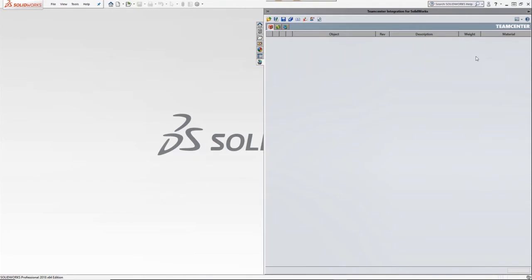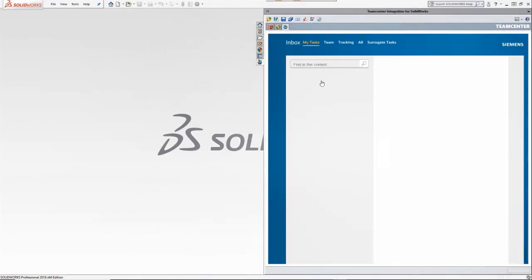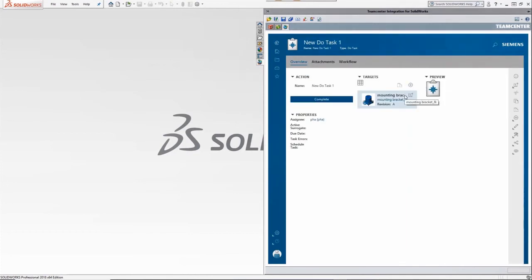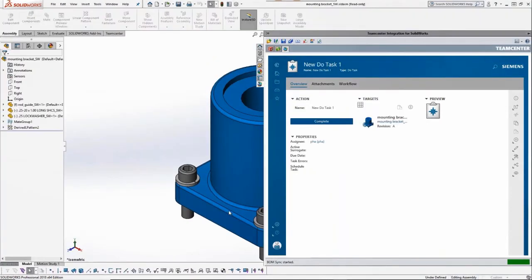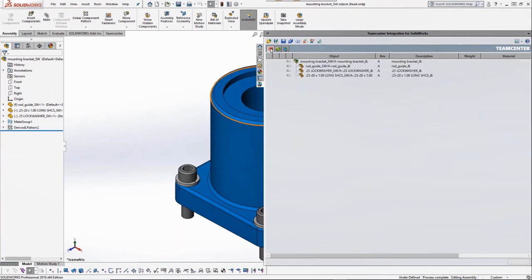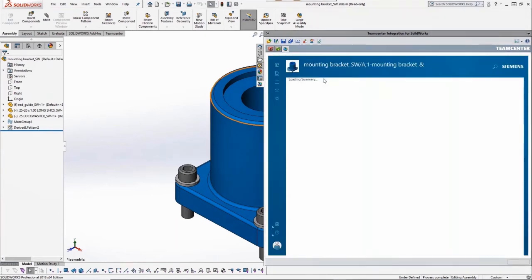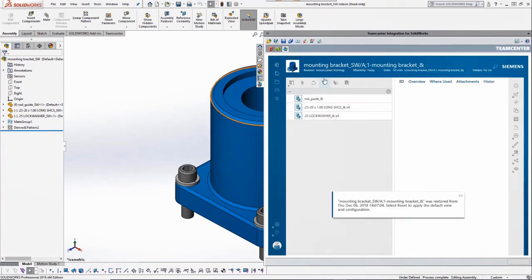Now in this example, Teamcenter can drive tasks to the user. So in this case, the user has been assigned a task. He can immediately see what that task is inside the SolidWorks product, open the affected assembly or parts or whatever needs to change, and then begin working, making the changes that have been requested of him off that task.